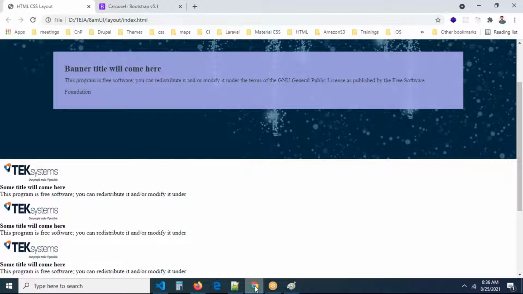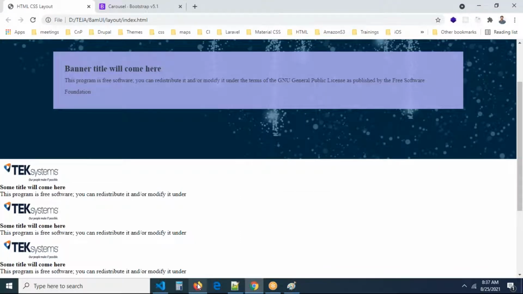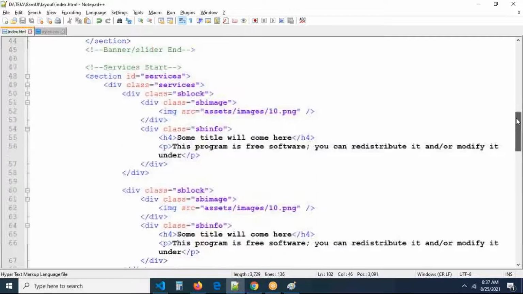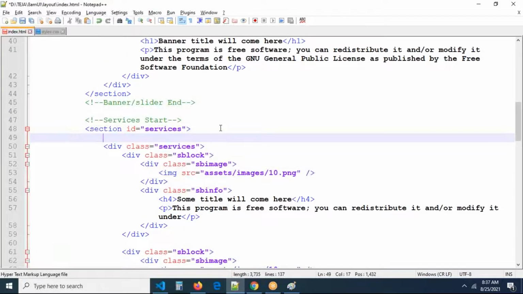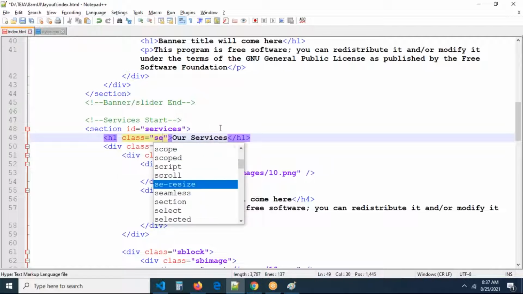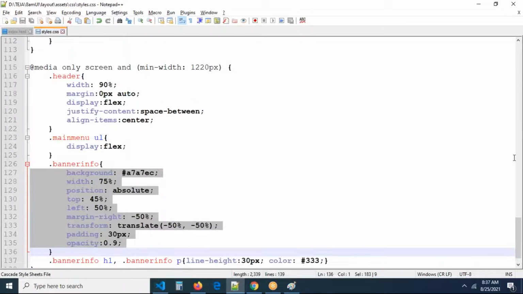Okay, now what is our goal here? Let us have some title also. First let me take some title here. Where is my section? I'm writing an h1 tag, open and close. I'm writing our services. So class equal to, I'm writing section title, right? You can take anything, guys. I'm taking the class section title. There are a lot of sections maybe, right? For everything I will use the same class. So section title, okay, let me go there.